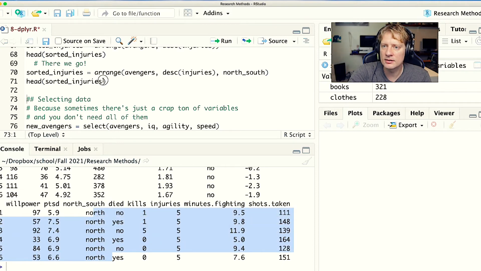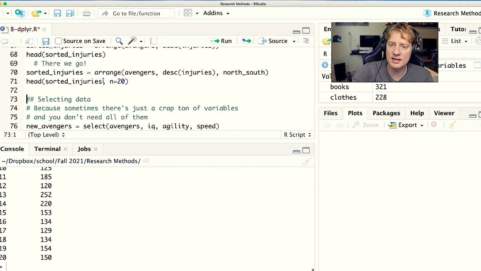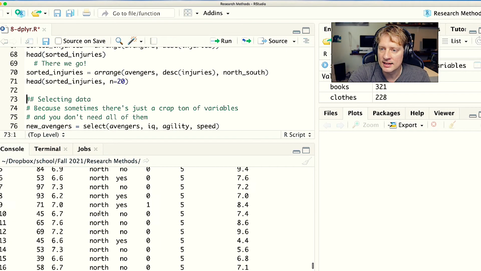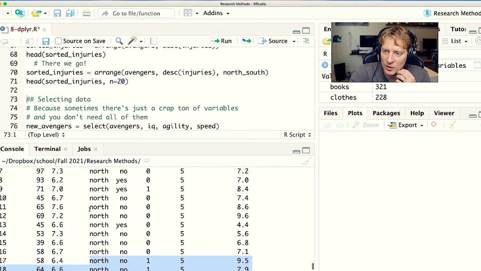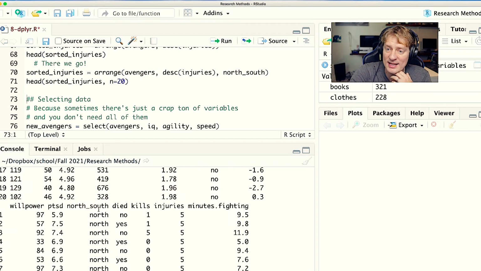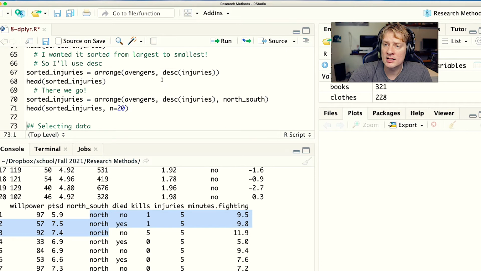And by the way, I don't know if I ever told you you could do this. You could do n equals 20 instead of n equals 10. And so now we've got, oh, I guess there are more north than I thought there were. More people in the north battlefield who had 5 injuries. But if we were to go far enough, we would eventually see that go from north to south. So that's arranging data. You can use the descending to sort in descending order, and you could also include multiple columns to sort your data set.